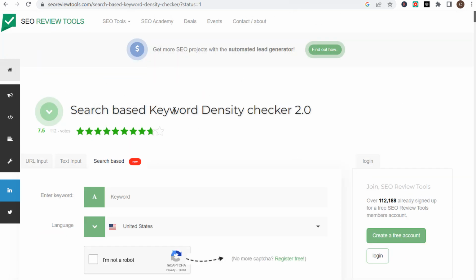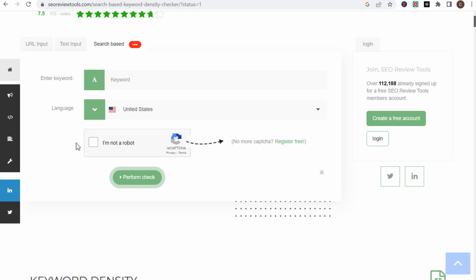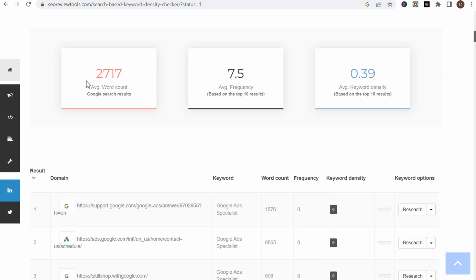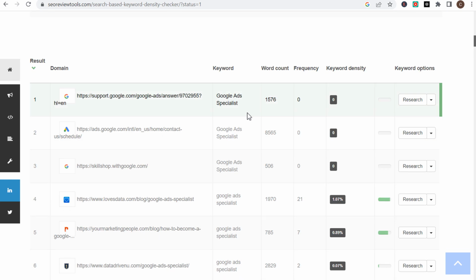So for this one, the Keyword Density Checker 2.0, if you do a search based, so instead of URL input or text input, we're just searching a keyword. So we're going to search our targeted keyword here, enter the language, click I'm not a robot, and I've already done this with the keyword Google Ads Specialist. What it will tell us is the average word count of some of these different results on the first page.